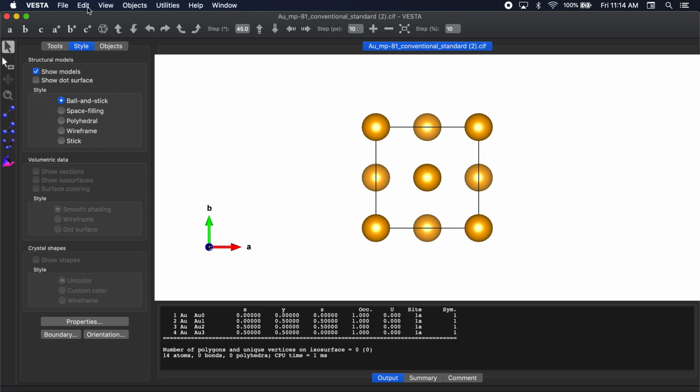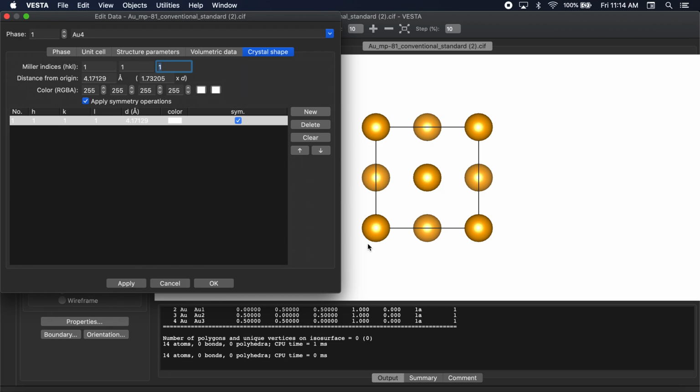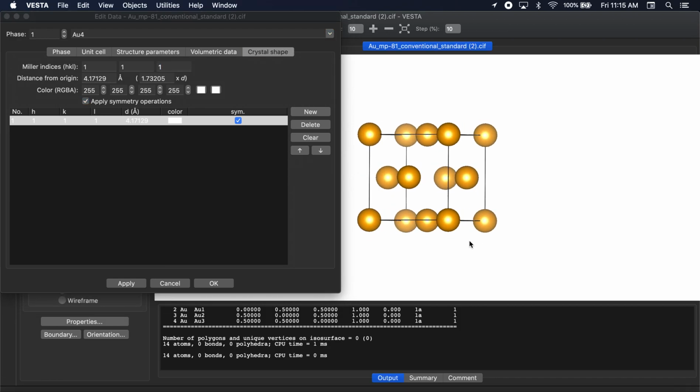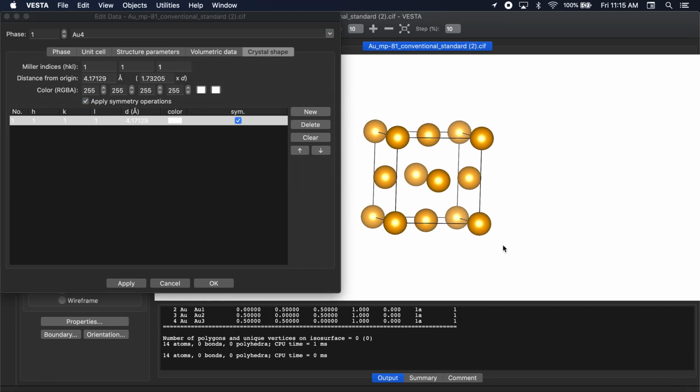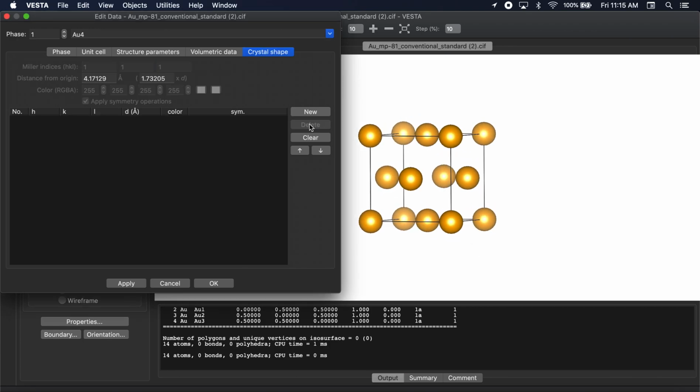So how you would generate these faces is by going to Edit, Edit Data, Crystal Shape. Now, normally you would just type in your 111 crystal shape you want to generate and select Apply. The issue though here is that it doesn't generate anything, as you can see. And this was a stone in my shoe for a while. I couldn't figure out why this was. But I know why it is now.